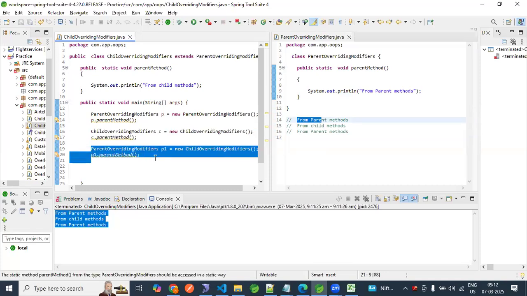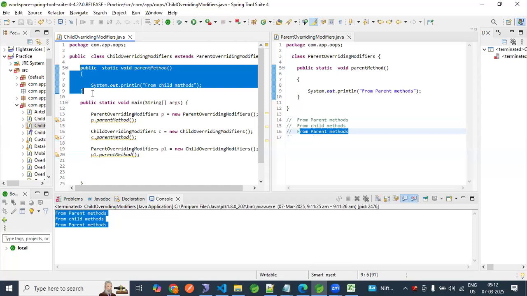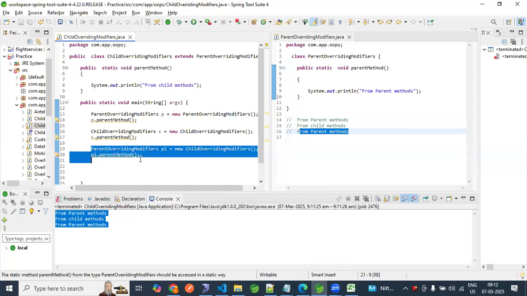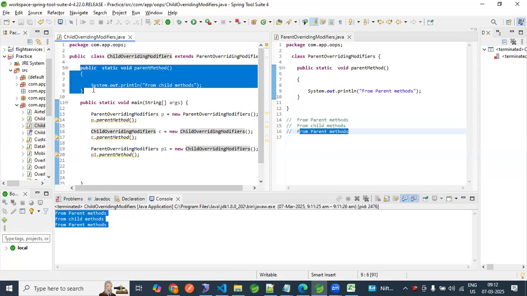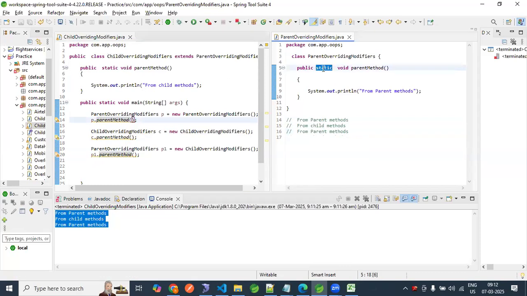Now try to observe this part. What is coming, guys, when I am calling a parent reference to a child? The output is parent. Ideally, with a parent reference and a child object, it should call the child method, right? Let me remove this and observe the output. This output is coming with the static keyword.